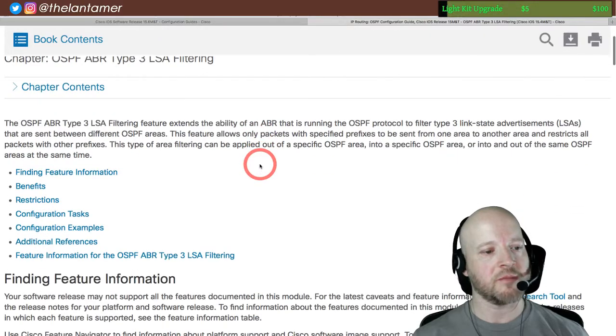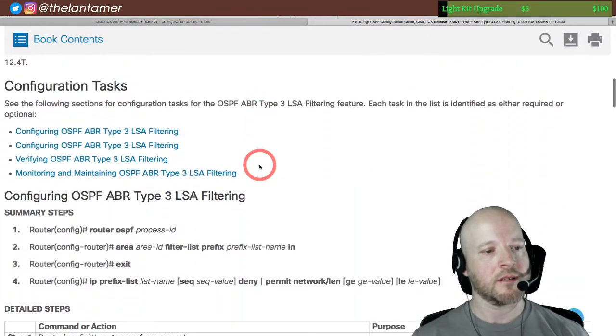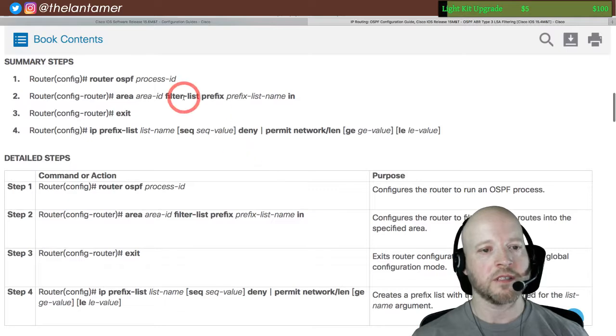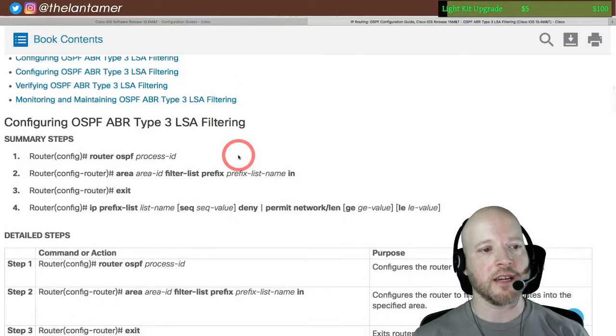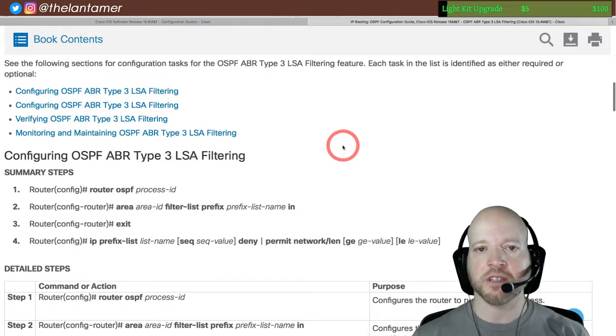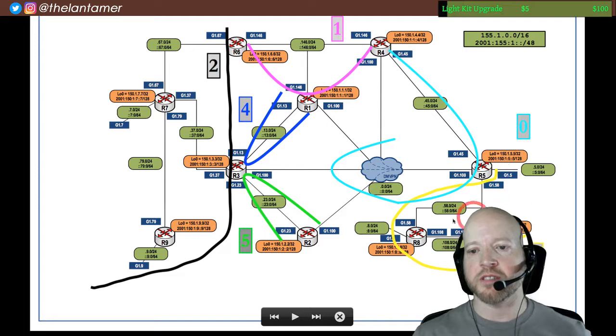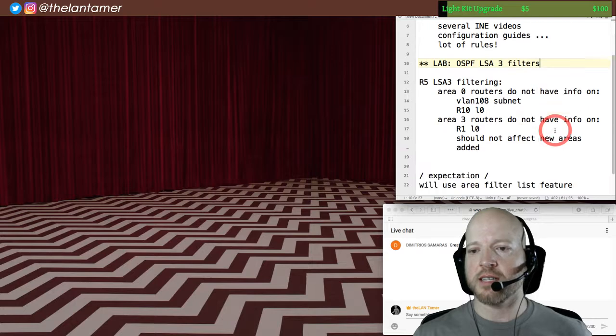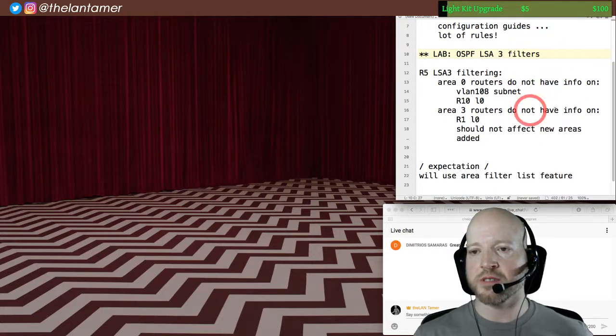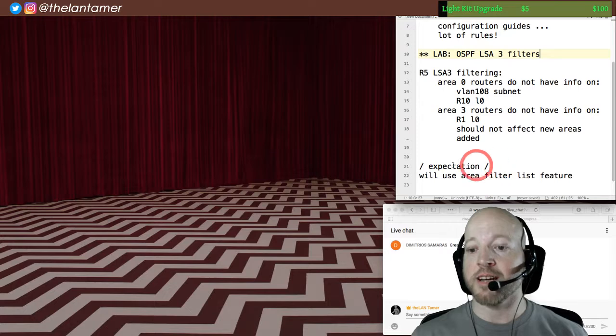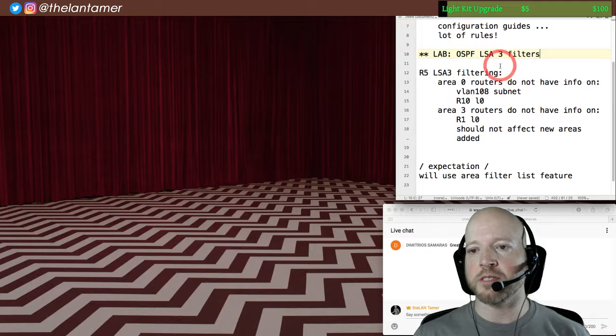Look at this again. Did I miss something here? Well, it does describe, this is the use of the filter list. And this is when you're at the ABR. Again, it mentions here ABR because, as we know, the ABR, and this is good for me to talk about this. So let's say we have area 0 and we have an ABR here. In fact, let's use today's lab because we'll just jump right into this because this is the feature we're going to be using. My expectation is we're using an area filter list feature because look at the requirements.